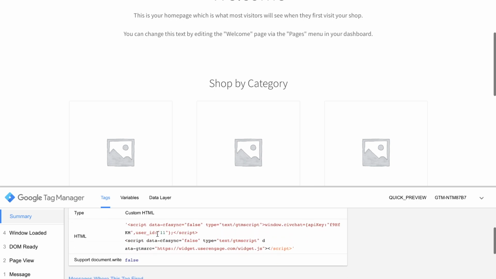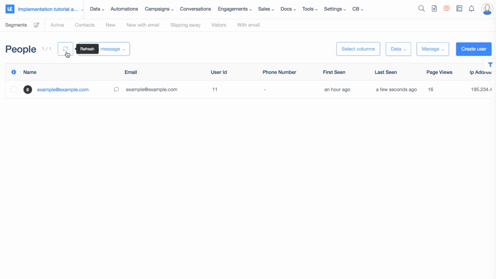Tag fired, and the user ID inside the implementation code is equal to 11. So when I go to my people section now, refresh, there's a user called example@example.com with user ID equal to 11. So now this user has been authenticated. So even if I come back and log in with example@example.com and use the correct password from my mobile device, all the data that I then provide, so all my clicks and page views, will land in this profile, not some other profile.